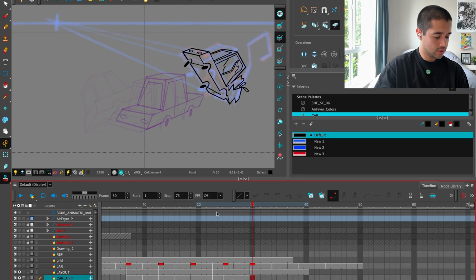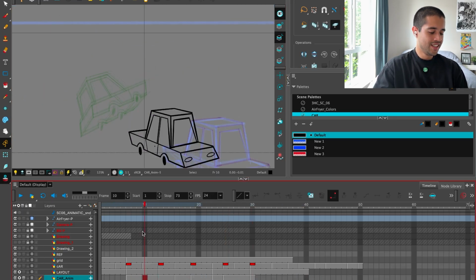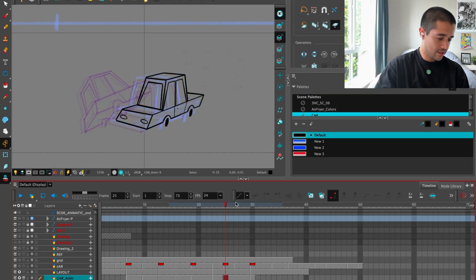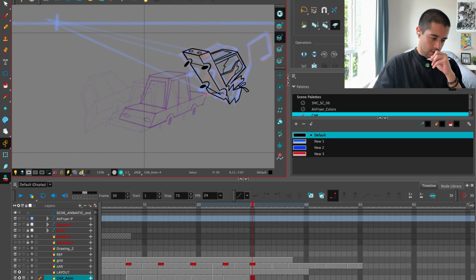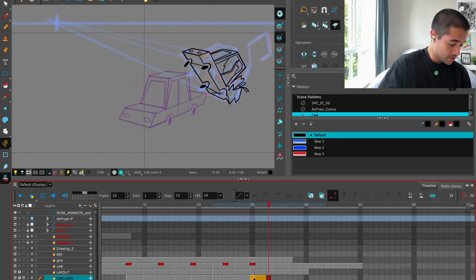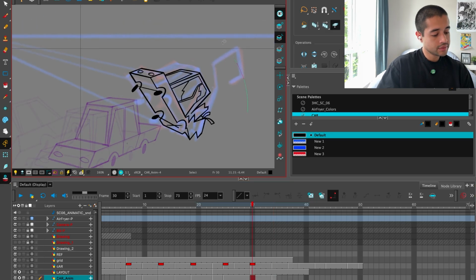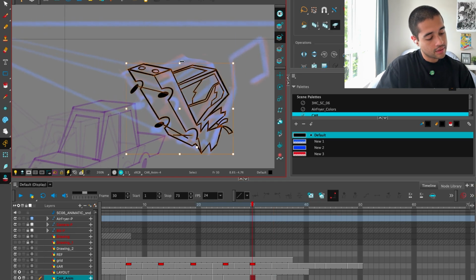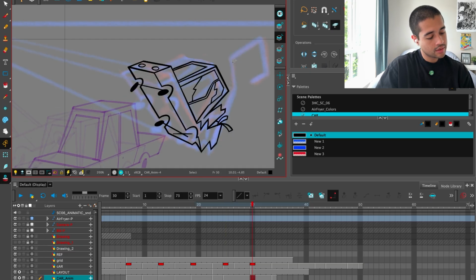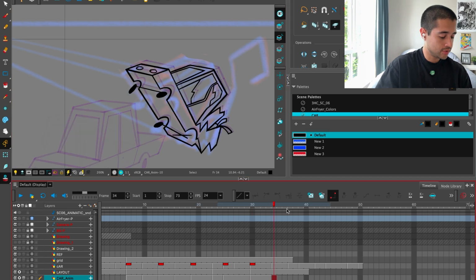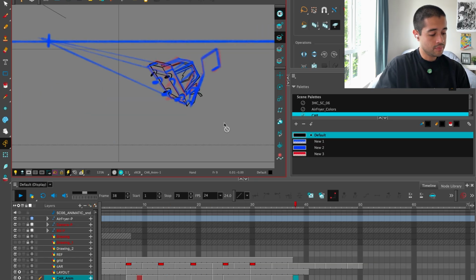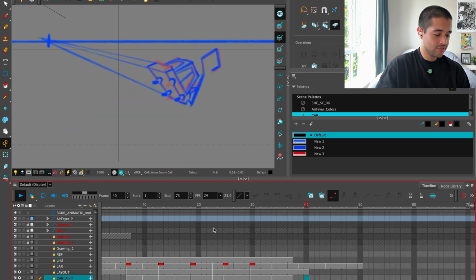Bam, boom, zoom. So see, I just have to copy and paste these poses, and I will make it work. From here, I can overshoot this a little bit. So I'm duplicating this car and overshooting this. And there you go. That's it.